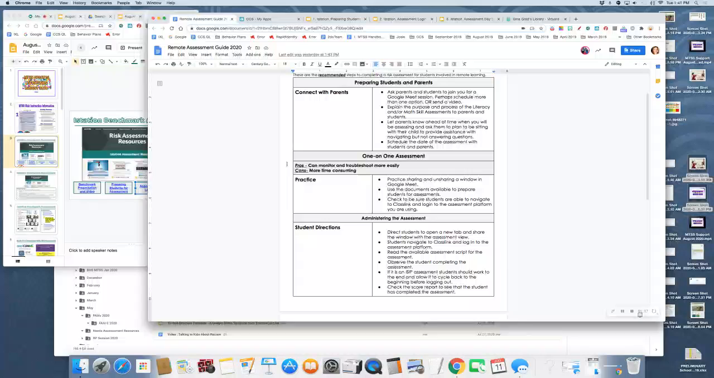one at a time. So first, we recommend that you practice, and this would probably be on a different day than the assessment, but practice sharing and unsharing a window with Google Meet if you plan to assess one-on-one. That's because if that student shares their window with you, then you are able to help them and make sure they're in the right place and troubleshoot if they get stuck or have a question about how to use the platform. And then there are documents available to prepare students for the assessments.